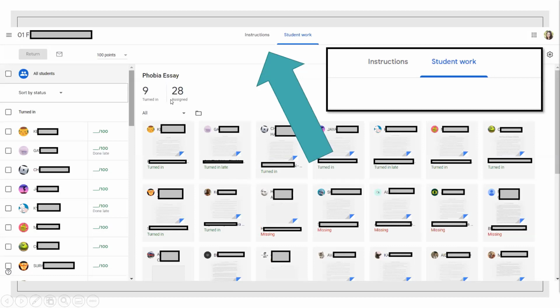So there's 28 more students that need to turn it in. It doesn't matter if they turn it in or not. You have access to their work 100% of the time.